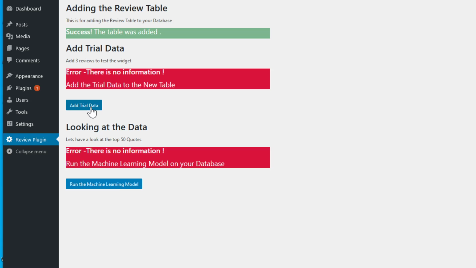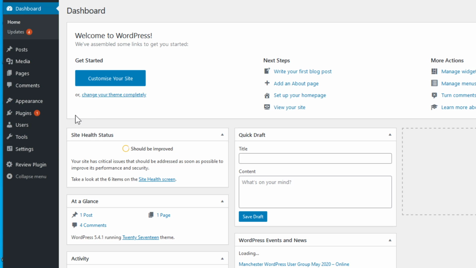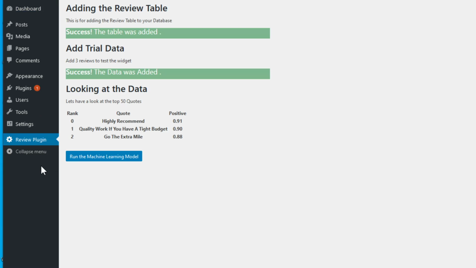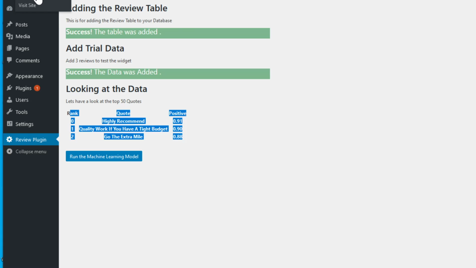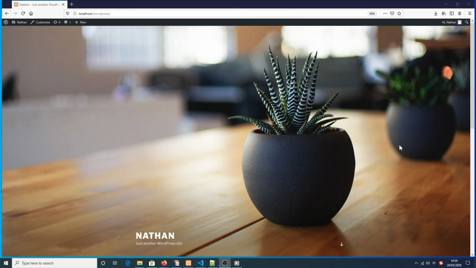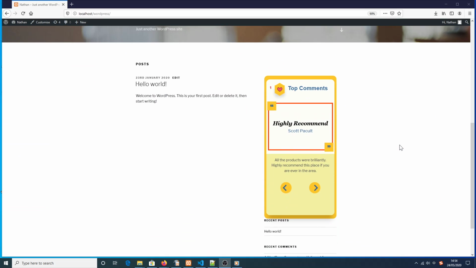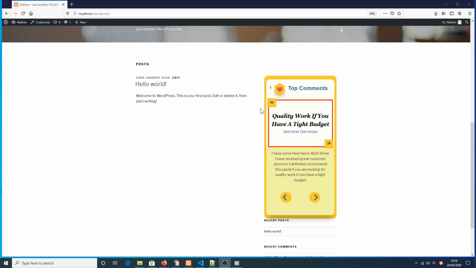So if we click on it and we go back to the review plugin, we will have added the successful data and we will have displayed that data at the bottom. Then if we go to the front page, we'll be able to see the information in our plugin. So that is what we're going to be doing today.